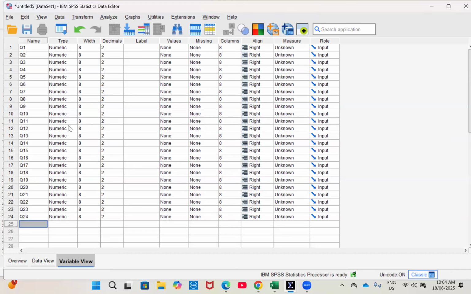So I have all my 24 questions set. Okay, good. But in this context, I'm going to take away the decimals. I don't want any decimal to show, so that we will see the figures that we put there. So the decimals should be turned to 0.